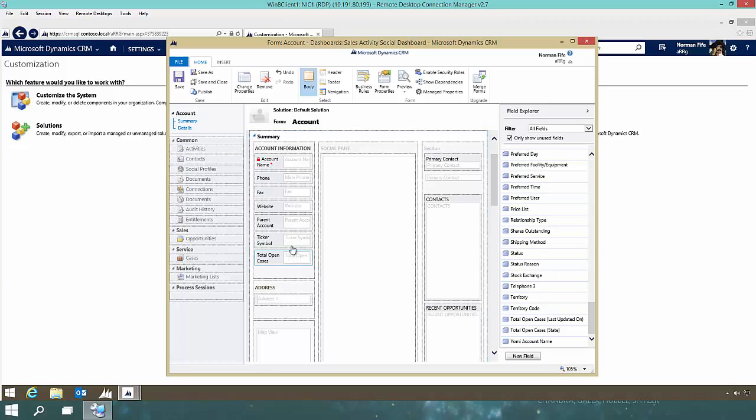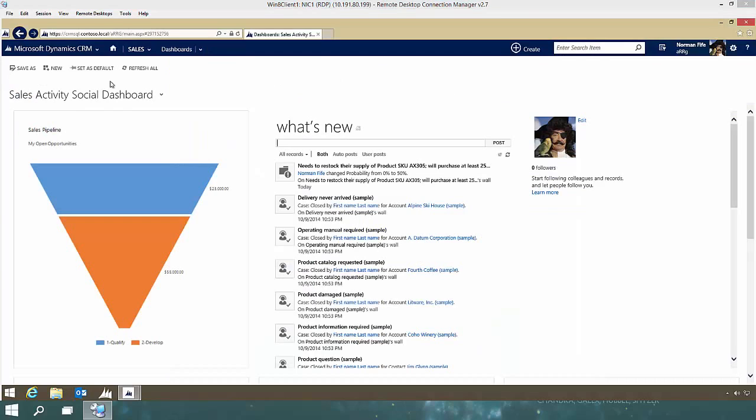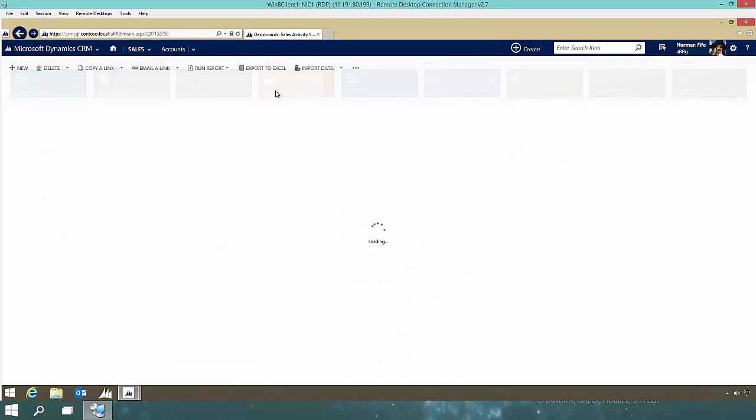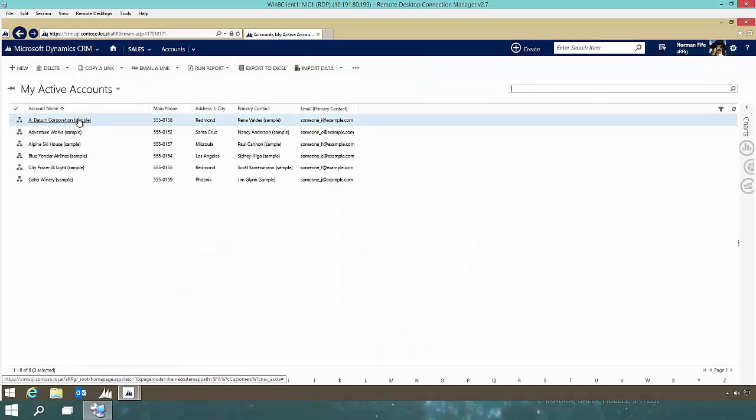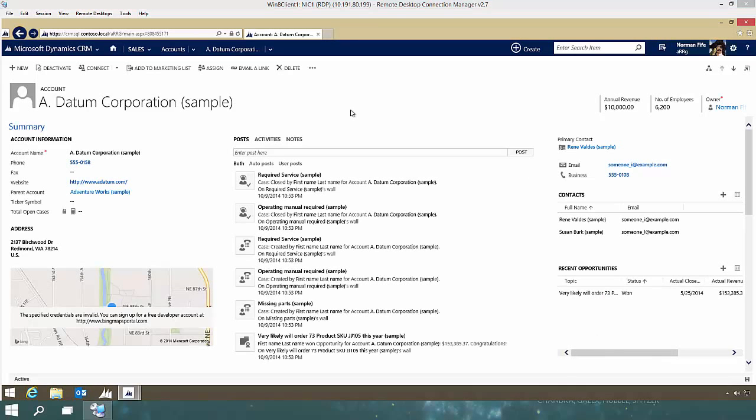Let's go ahead and see what this looks like within Microsoft Dynamics CRM. I'm going to go ahead and save and publish the changes. And now I'm going to go ahead and go into an account record. Now that we have the account open, you'll see that total open cases has been defined on the form. You'll also notice that it's a read-only field and that no data has been populated.